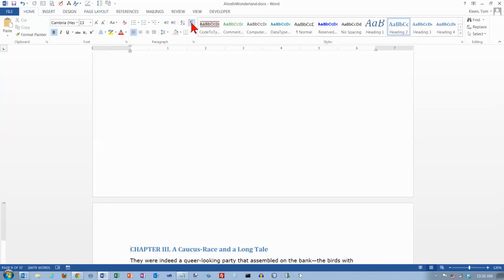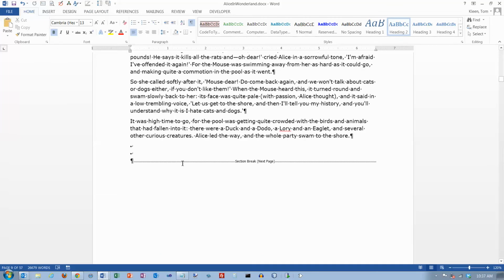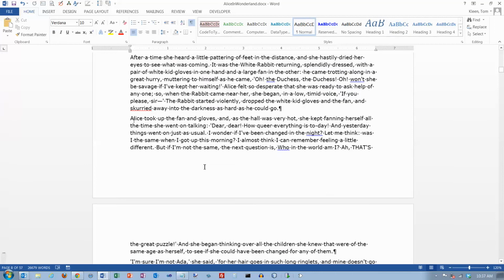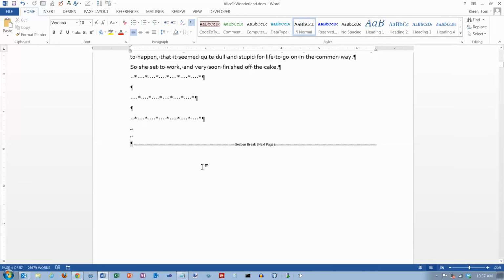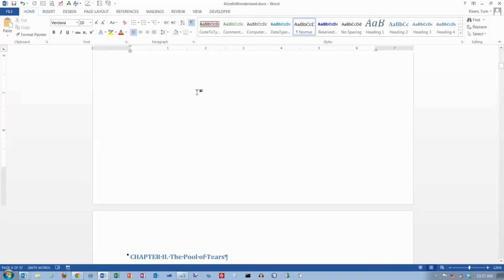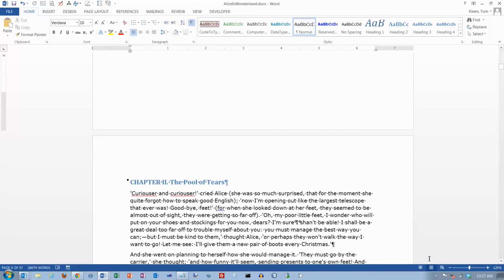If I go back here to Home and turn this Show/Hide button on like I usually do, you can see there's a section break there, and if I page up a few times, there's a section break here. So I've got section 1, section 2, and section 3. And everything is in portrait orientation right now.